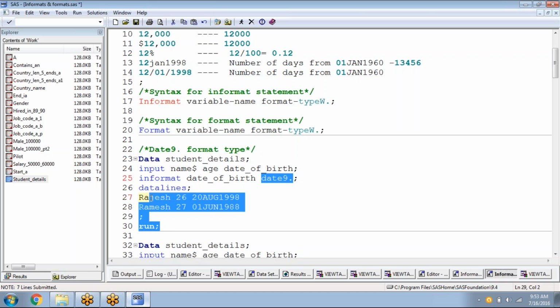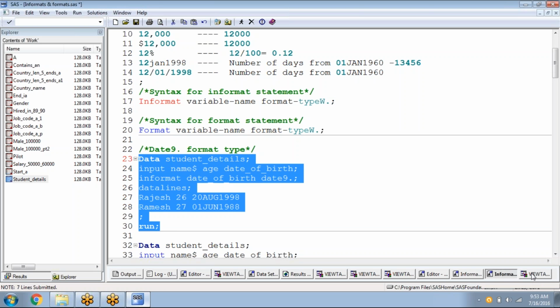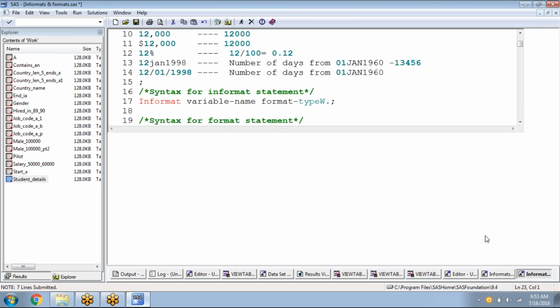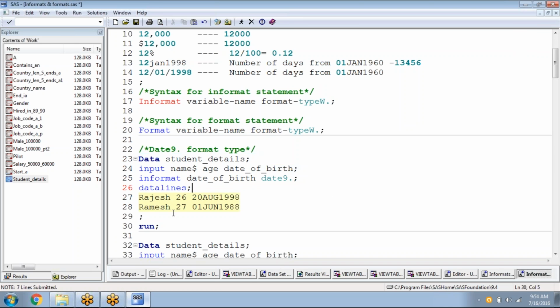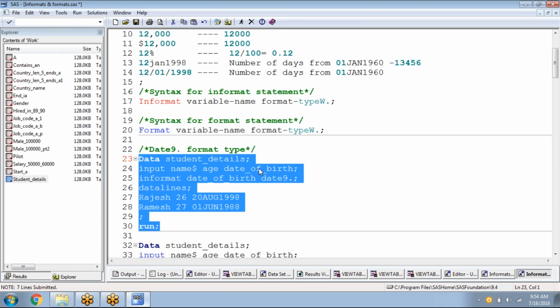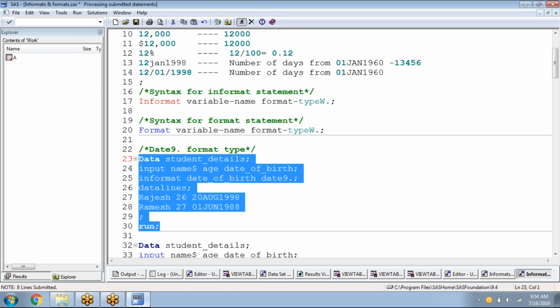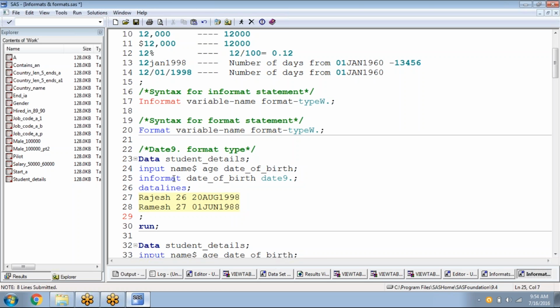Now if I execute this one, can you tell me what will be the value stored in date of birth? If I execute this program, what value will be stored in date of birth? I have just used informat, that's it. To read this data, we use informat. What it does is convert the date into days. It will calculate the number of days from Jan 1st, 1960. Let me open this.